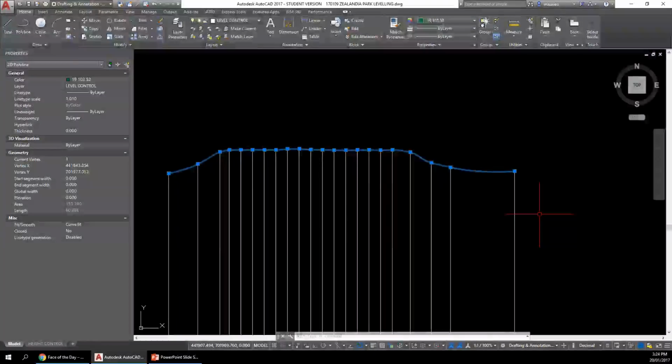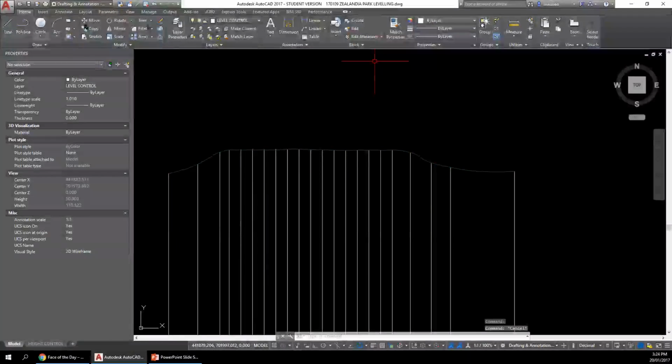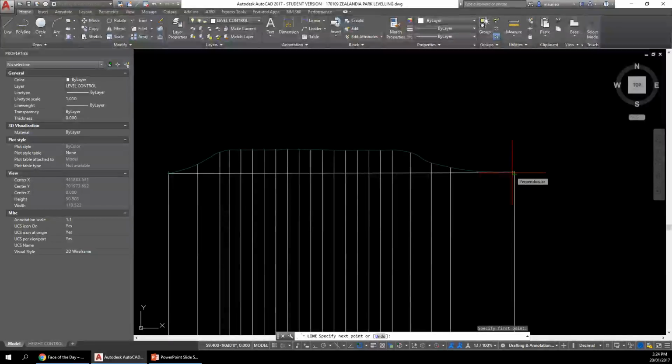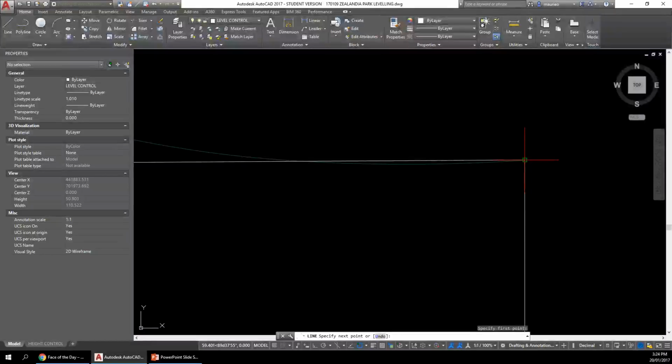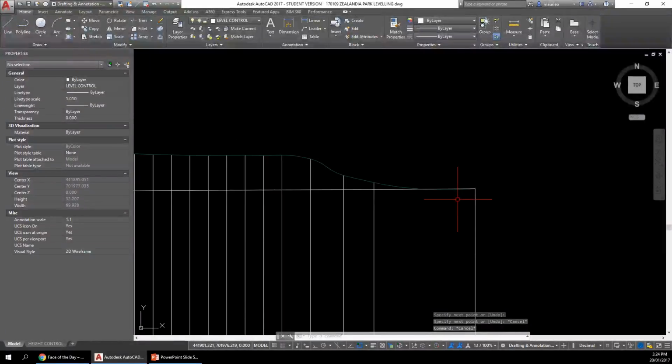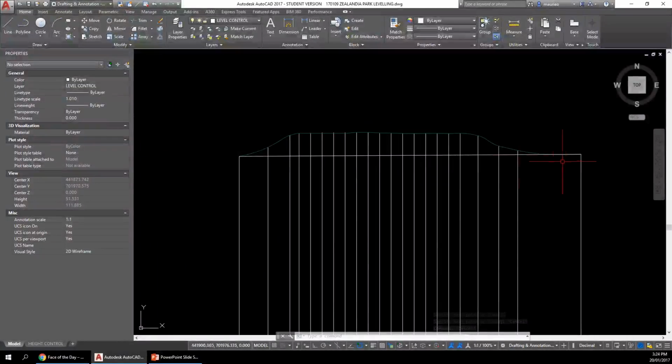Okay, and then I'm going to just draw a line here from there. So that's sort of the original ground that the stockpile was put on top of. We can see it's dipping below a little bit there, which is a bit unfortunate. That's quite possible, so we'll just leave that like that.